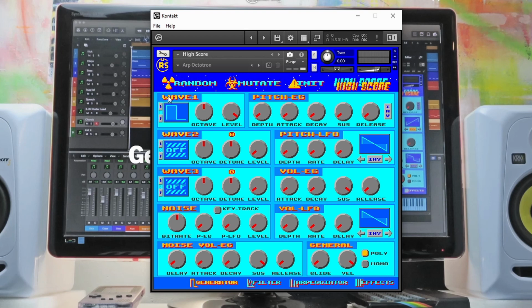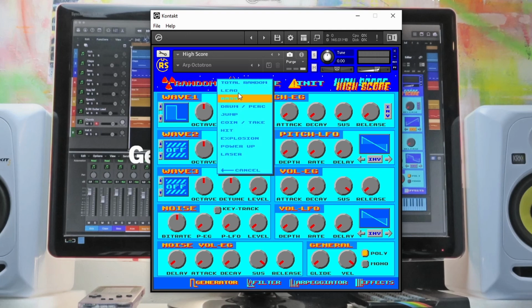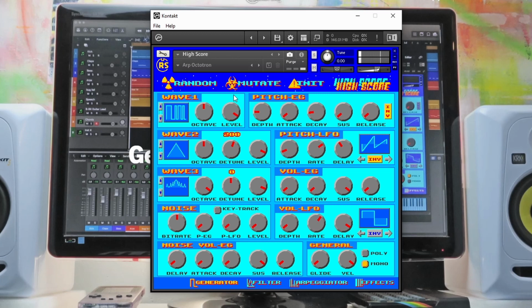So at the top here, we have random, which we already explored, and you can generate just random sounds. We have mutate, which will change just one aspect of the sound. So every time you click this, something else will change. So pressing the mutate enough times will give you a completely different sound. So you can start with something and then just transform it to something else.